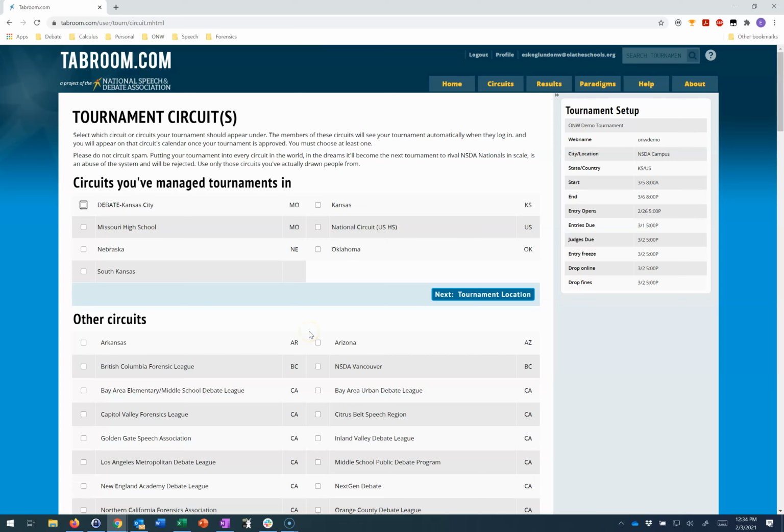Now for tournament circuits, it will take you to a screen where you can choose which circuits you want the tournament to be listed in. I suspect most of us want to list our tournament in Kansas. You might also want other circuits to show up. This is just going to determine who can see on their profile screen that your tournament is open and ready to go.